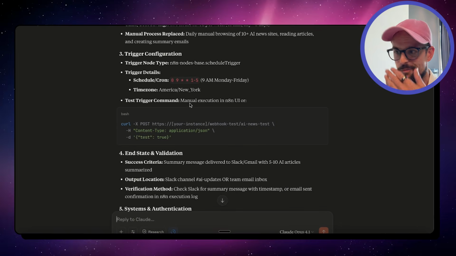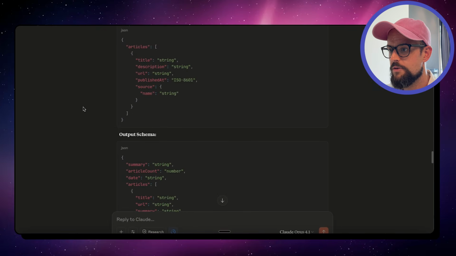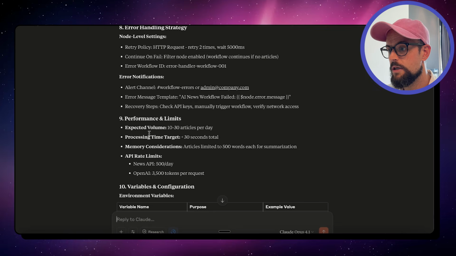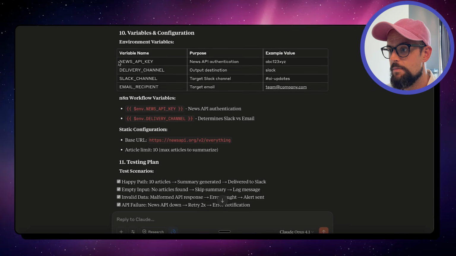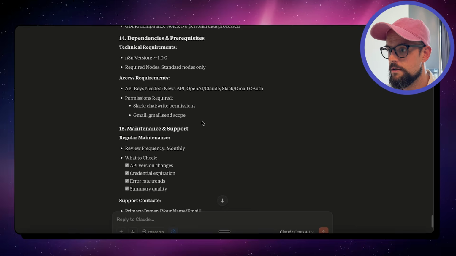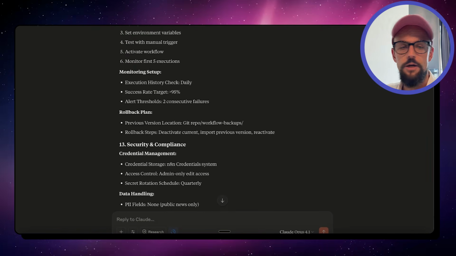So this looks good. We've got a trigger node, some validation, credentials, data flow, field mapping. That's all good. Error handling strategy, pretty important. And the APIs. So we're using the News API, which I've found here. Not tried this before, so we'll test this out. And deployment and monitoring, I think we're pretty good. It is pretty extensive. Some of the things in here are not super important for that initial build. But let's go over to the Claude project and see what it gives us.